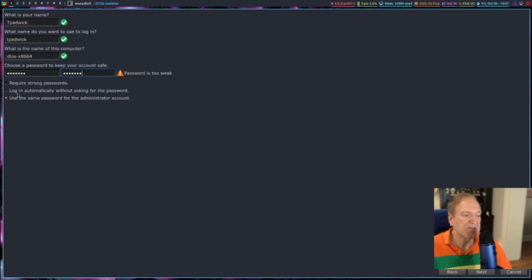So there are certain situations where you may have to meet syntax requirements, especially if you're in a government agency or just a business that has higher standards. So I'm liking to see that there. Or maybe you just want to require it for your own friends. And then also we got our option to log in automatically without a password, which I don't really ever recommend. And then use the same password for the administrator account.